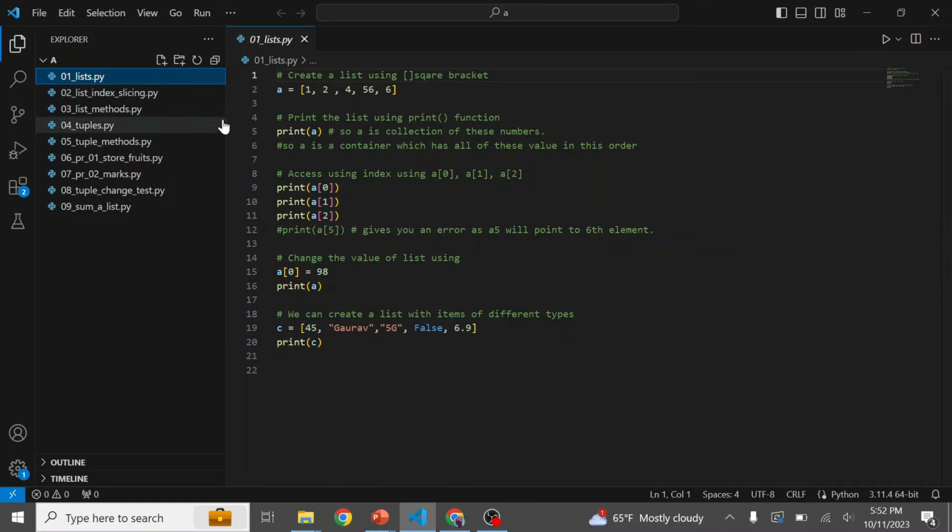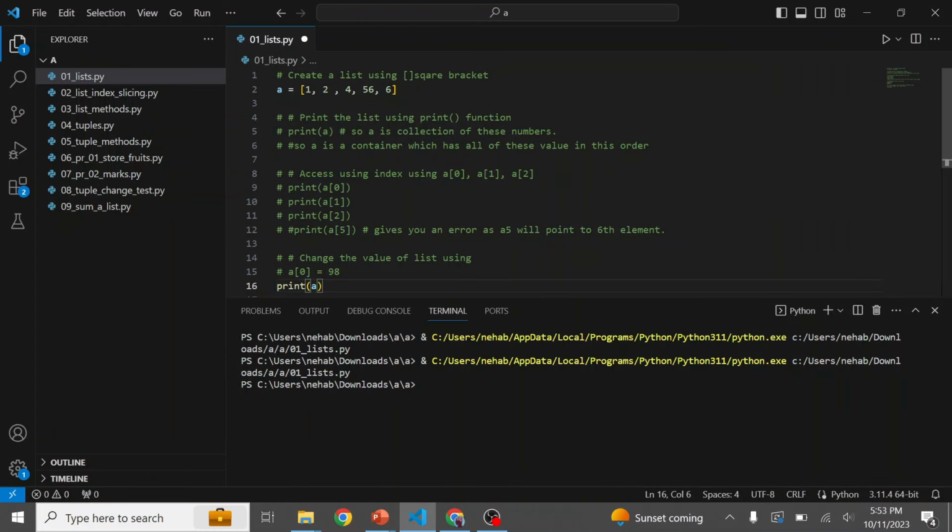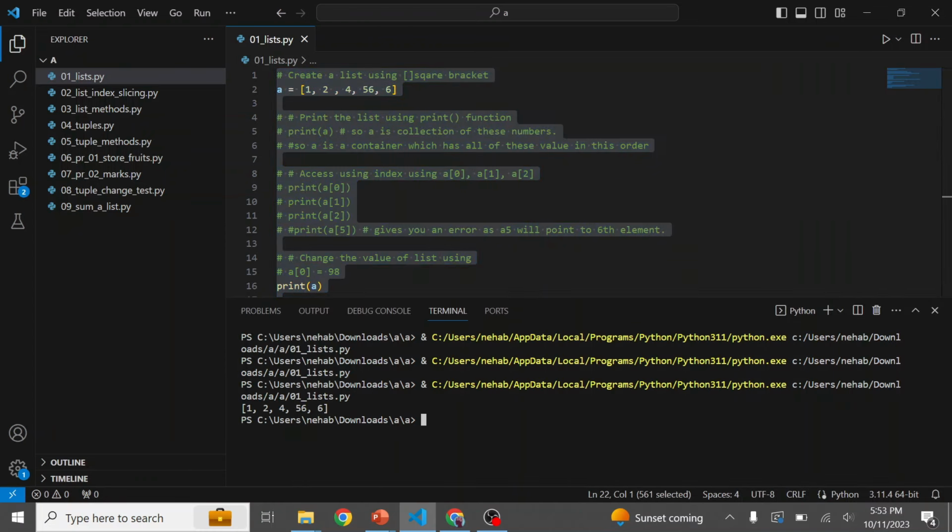Let's talk about lists. I have created one program by the name lists.py. I have created one list by the name A, and it will be 1, 2, 4, 56 and 6. You can see that lists are written in square brackets. Let's see the output of this list. Let's run. You can see the output of the list is 1, 2, 4, 56 and 6.